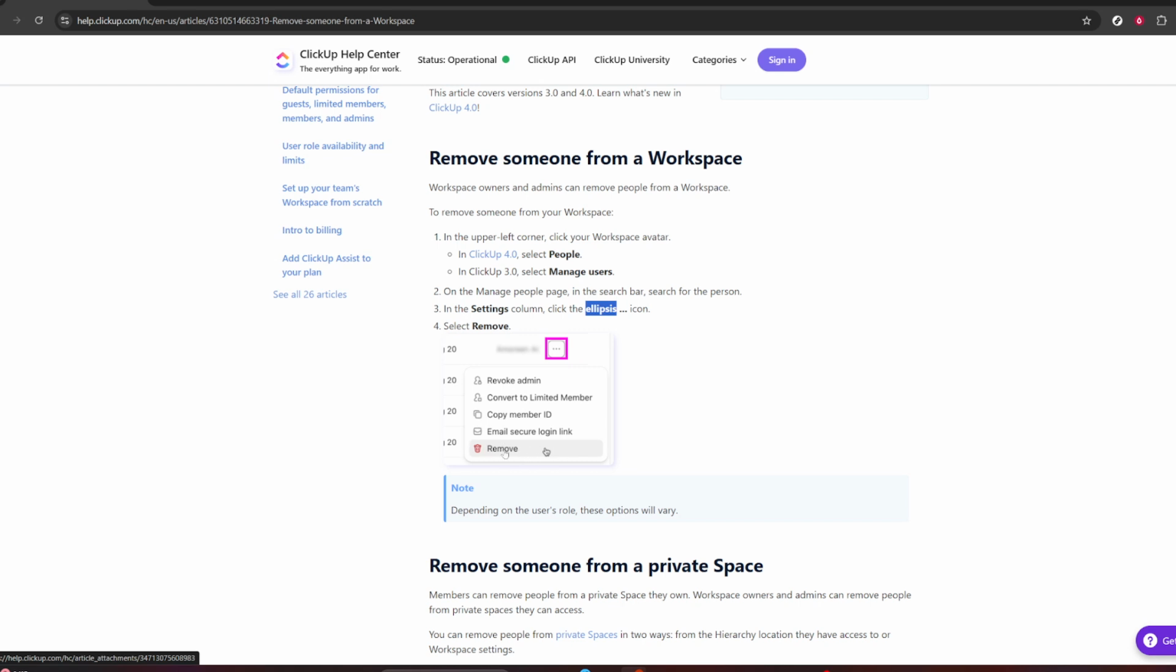That means they will immediately lose access to your workspace, including all spaces, tasks, and documents they could previously view or edit. Their historical contributions typically remain in place for record keeping, but they will no longer be able to sign in and interact with your workspace content.